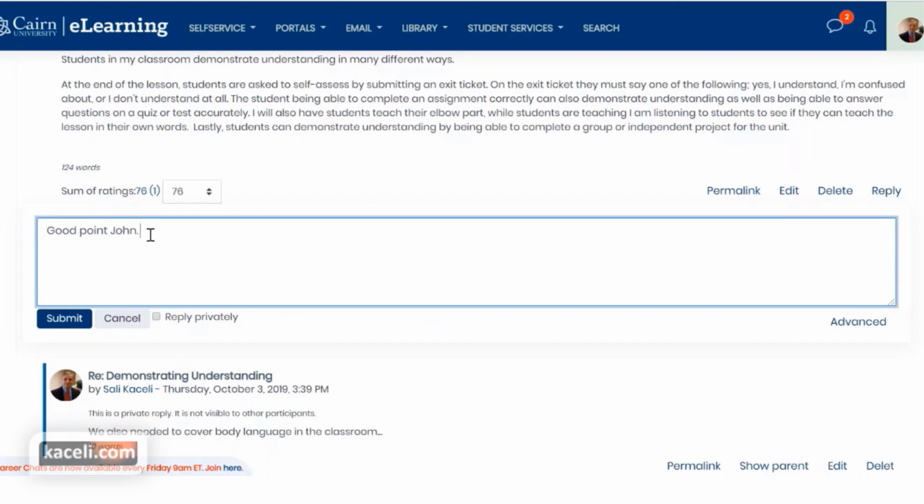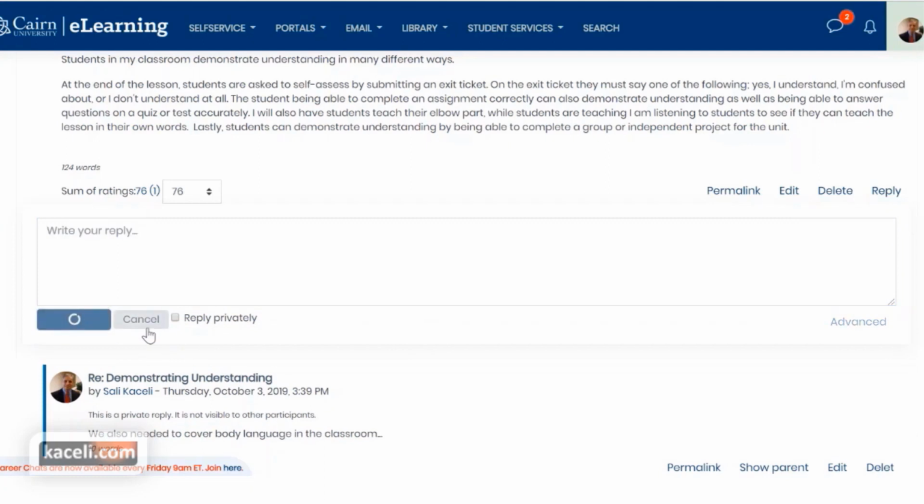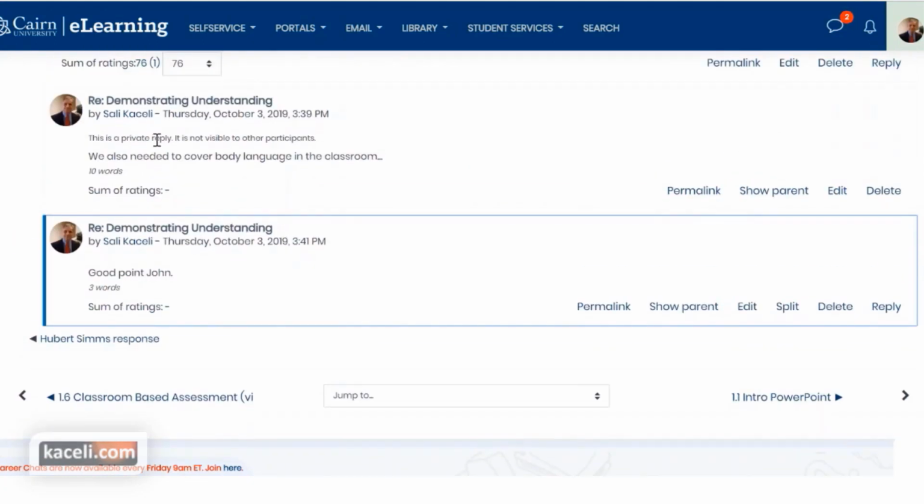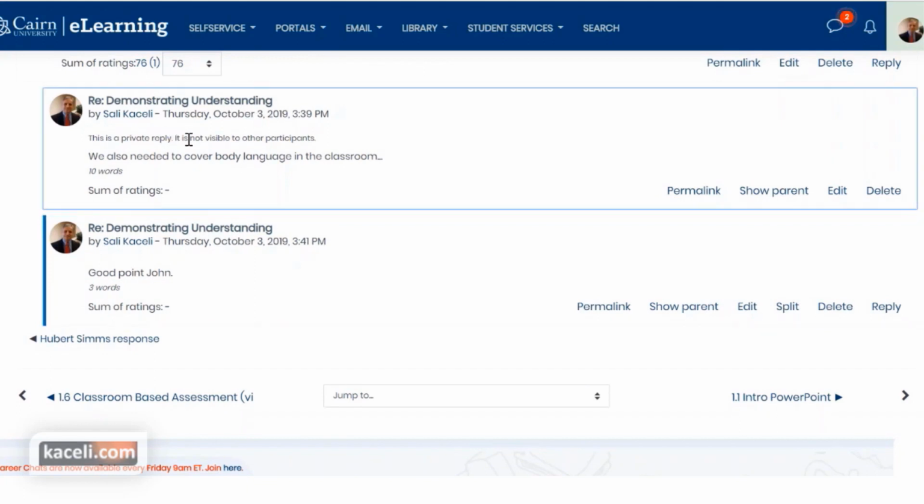So here you'd provide additional feedback for the student, and then you'd press submit, and that will be public feedback by default. Now notice if it's a private reply, it will state over here that it was a private reply to that particular student. If you need to delete a reply that you accidentally entered or typed, you can press delete, and then it will delete it.